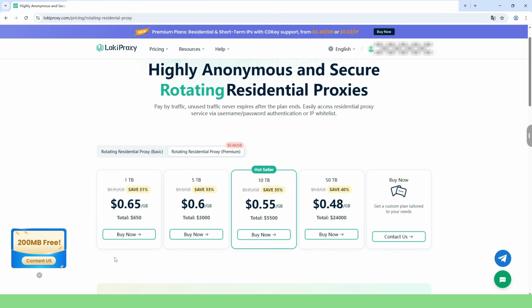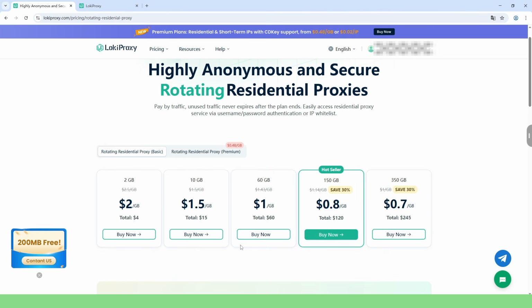The premium package includes CD key. Redeem a CD key to get data traffic. The lowest price for the premium plan is 48 cents per gigabyte. Discounts are available in different traffic plans. Overall, choosing the premium package offers better value for money.